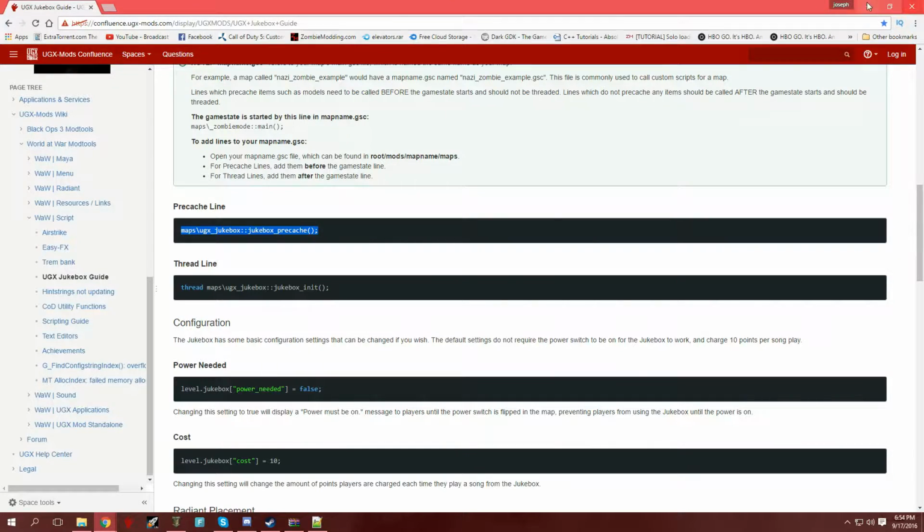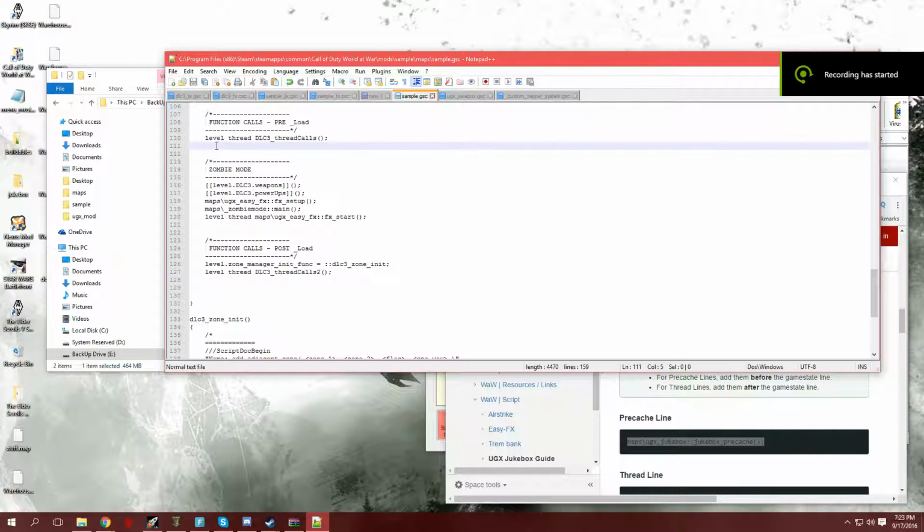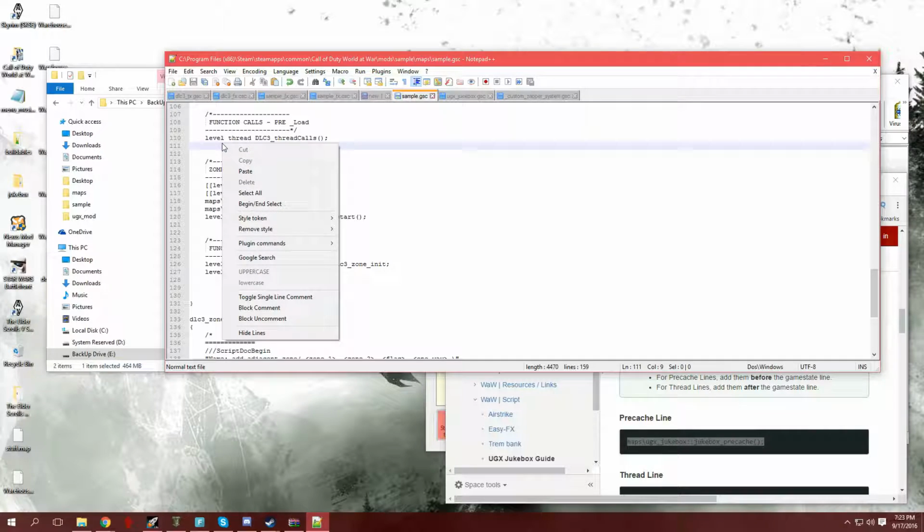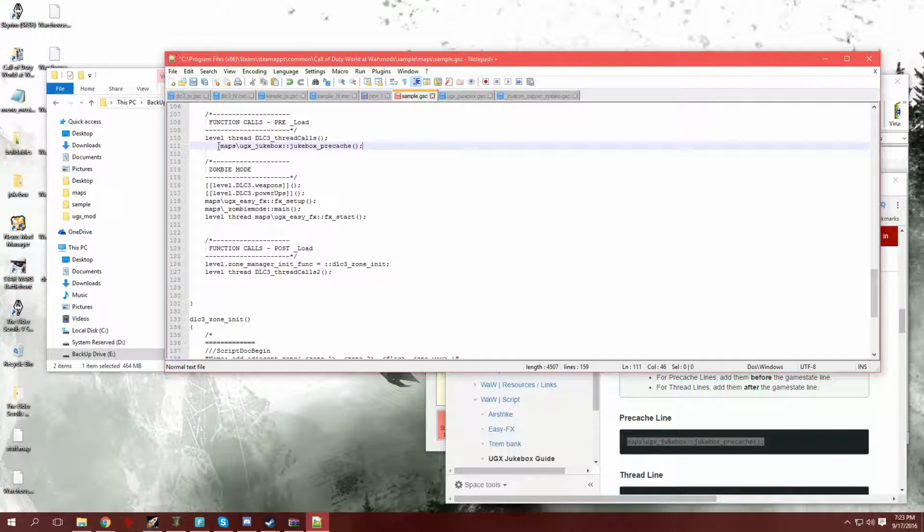There we go. Okay, now you're going to paste it right under function calls preload. So we're going to click over here, paste that right in. There we go. Make sure it's lined up.